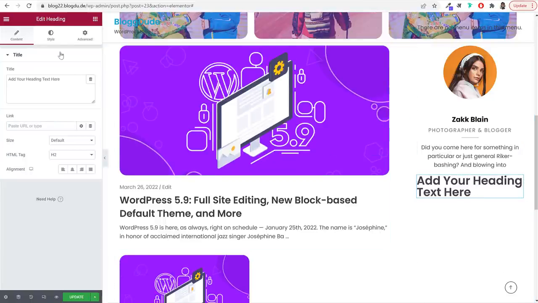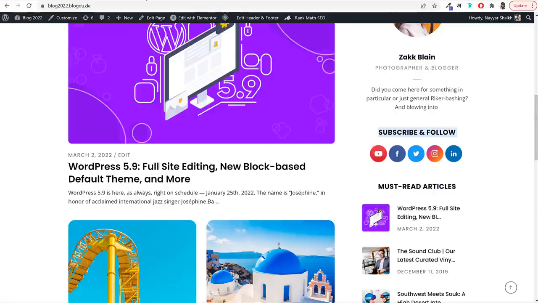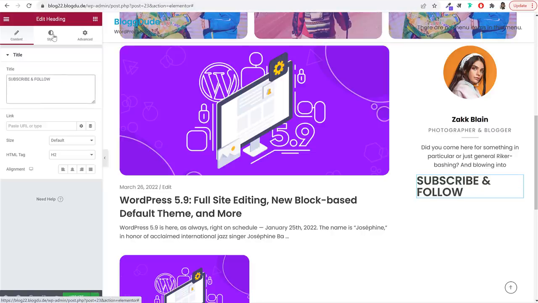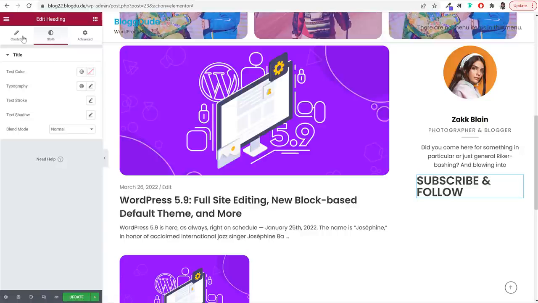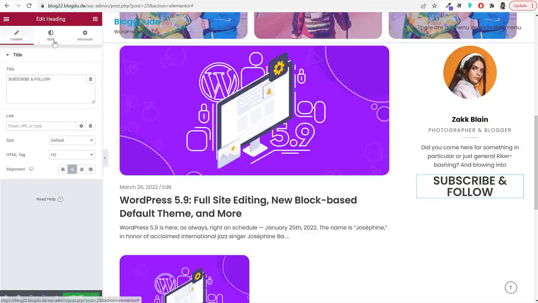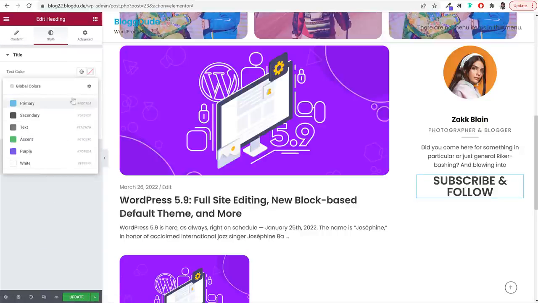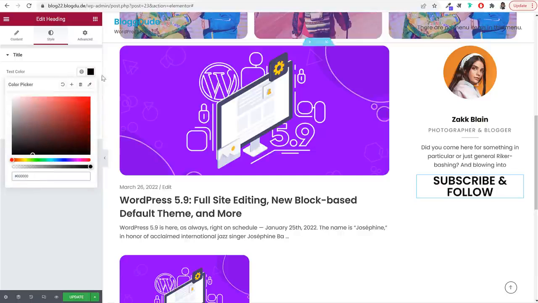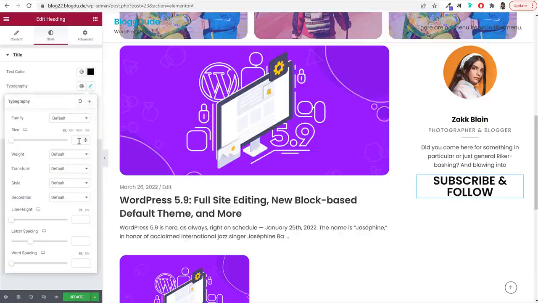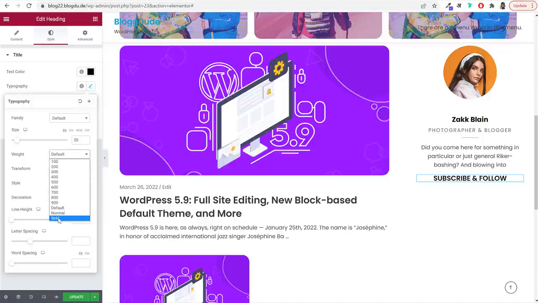Now for the second option, I'll just use the regular title or regular heading, drag and drop it over here. Then the title says subscribe and follow. We'll change the same thing. We'll go to advanced. We'll first make sure that this is center aligned. Then after that, we'll change the text color to black color, this 000 color. And after that, we'll change the typography. So for this also, we'll make it 20 pixels bolder, just like we did it at top. So 20 pixels bolder and line height of 1.3.